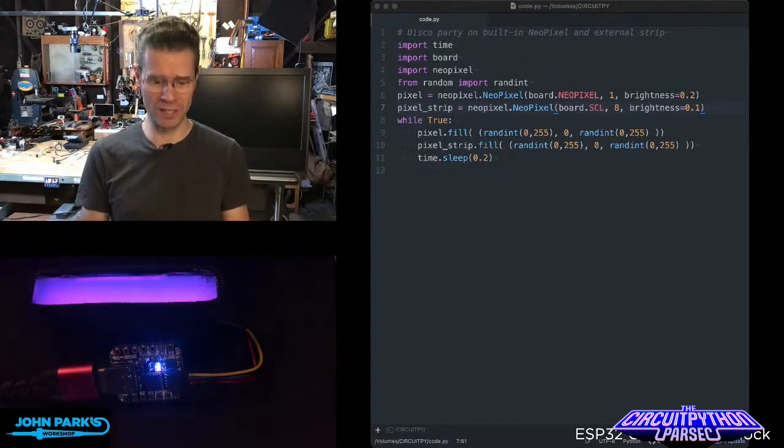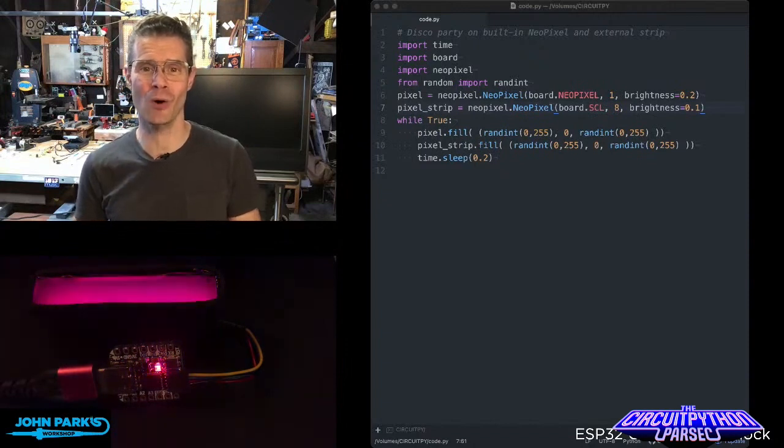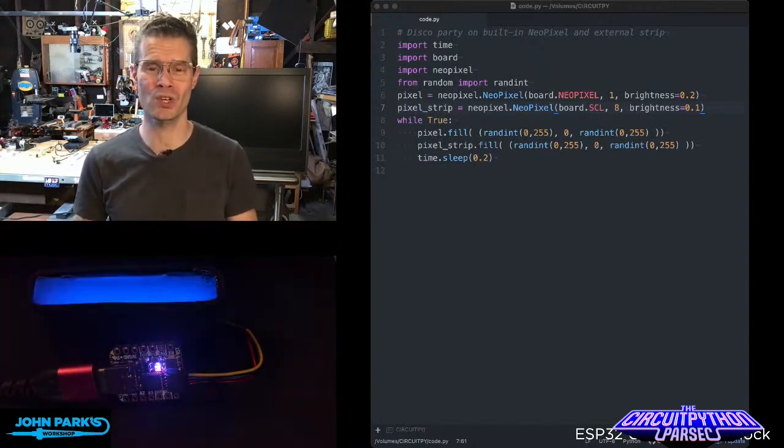So we get this really cool little disco light show here that I really like. It's really simple to use, and I hope you like it too. That is how you can set up a disco light show on your Cutie Pie using CircuitPython.